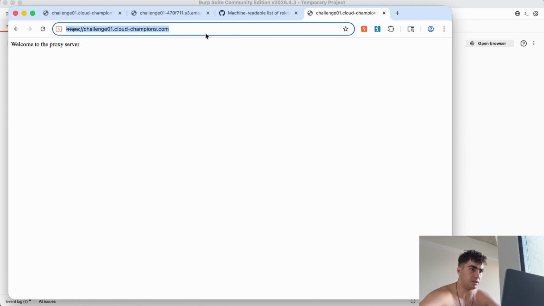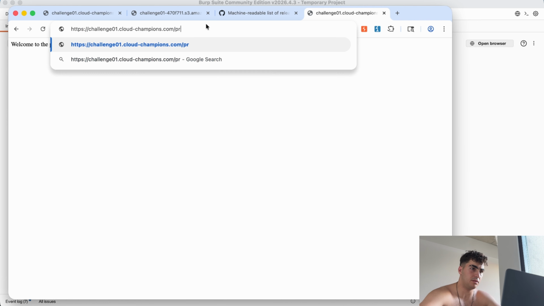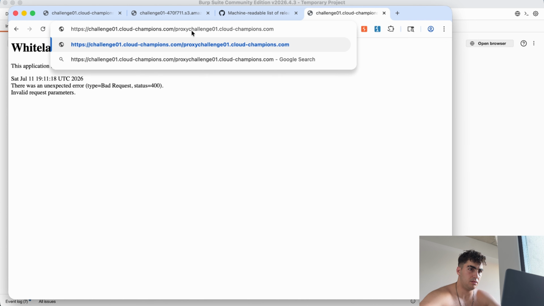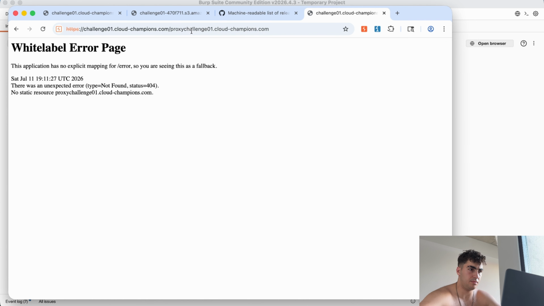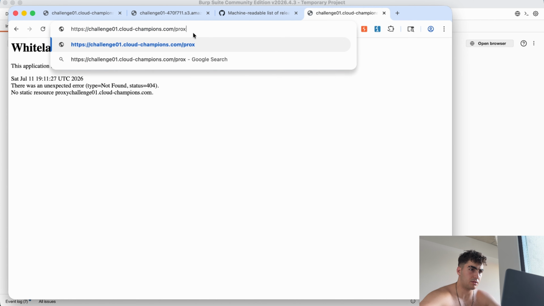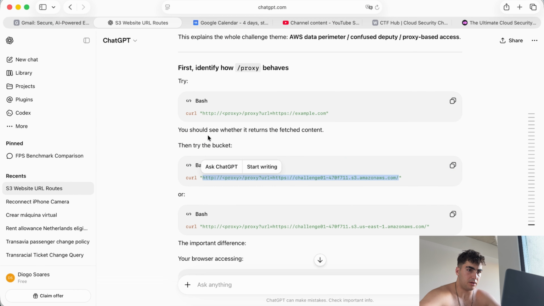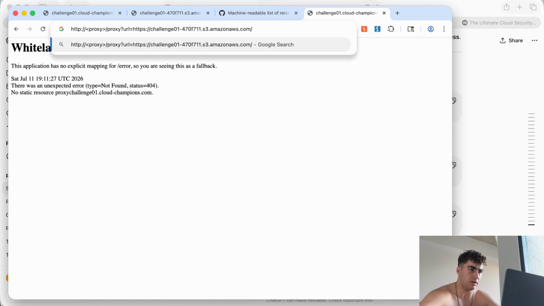No, this works. If I do /proxy, what happens? It has no explicit mapping, so it doesn't exist. What's going on? Because now it's actually working, kind of. If I copy this again, final. Is it because I'm using HTTP? Is that why? Let me just do it without this.